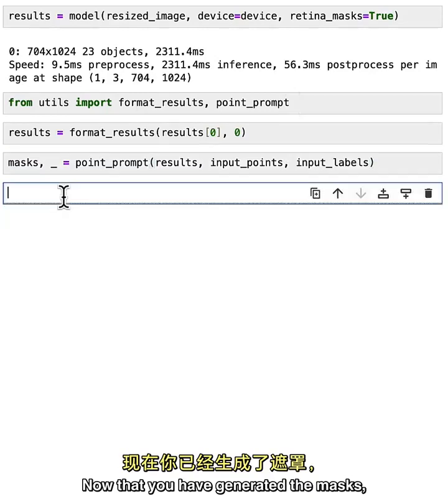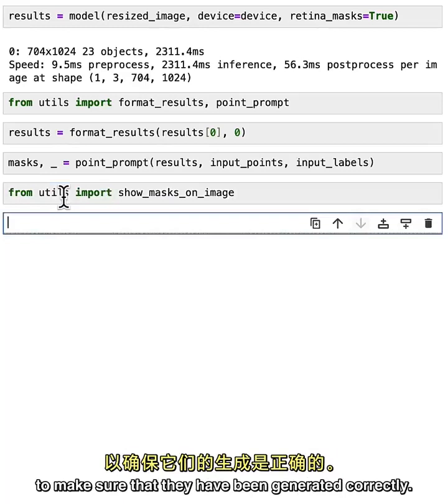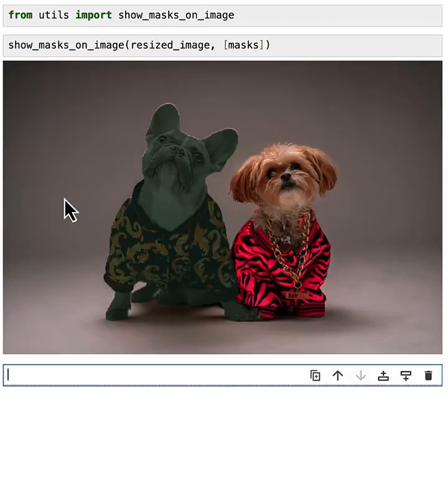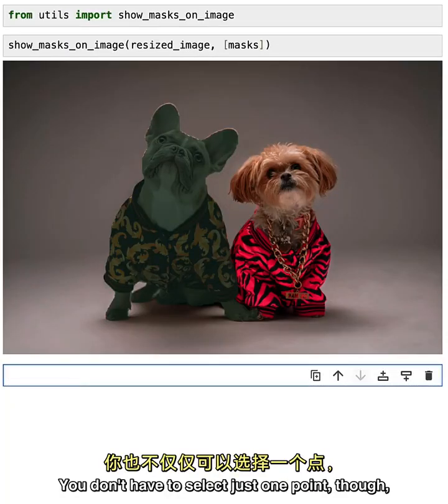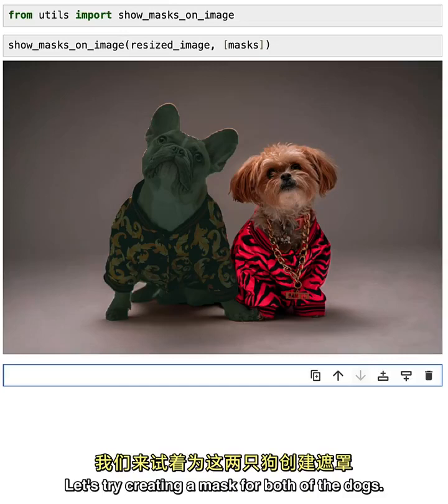Now that you have generated the masks, you can visualize them on the original image to make sure that they have been generated correctly. Great. You don't have to select just one point, though. You can also specify 2 points if you wanted to get a larger mask. Let's try creating a mask for both of the dogs.